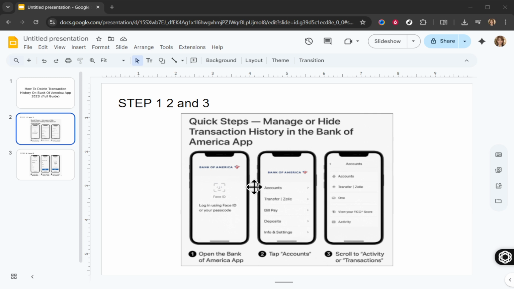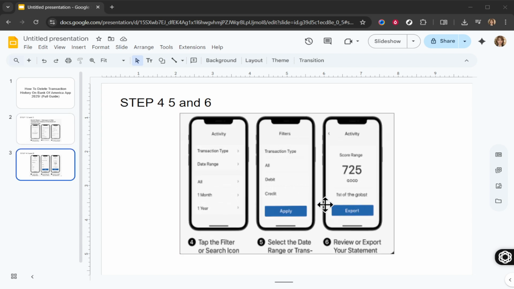Now, to refine what you see for easier management or privacy, look for the filter icon, represented by a magnifying glass. You also have the option to use the convenient search bar at the top of your screen. By using filters, you can sort your transactions by specific criteria such as date range, transaction type, or amount. This is incredibly useful for narrowing down particular transactions and temporarily hiding others from view.